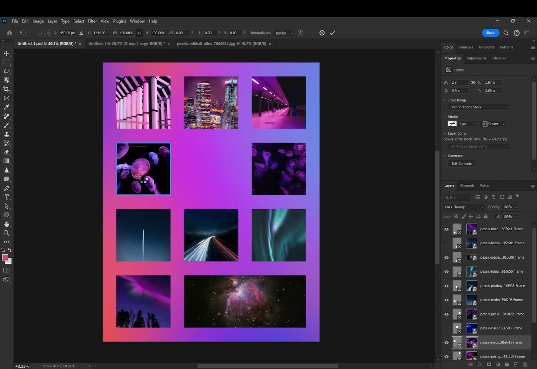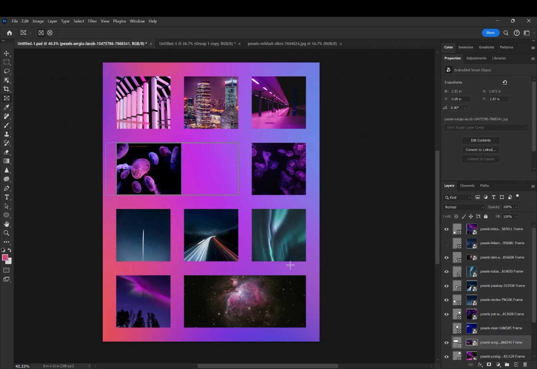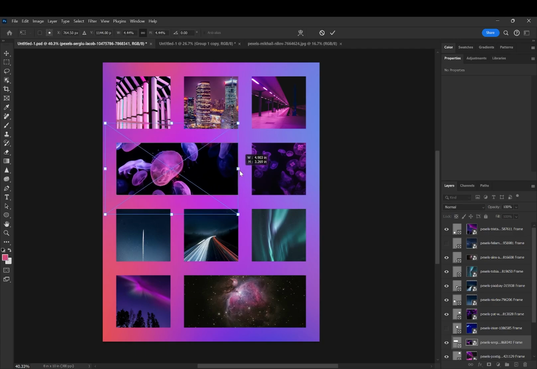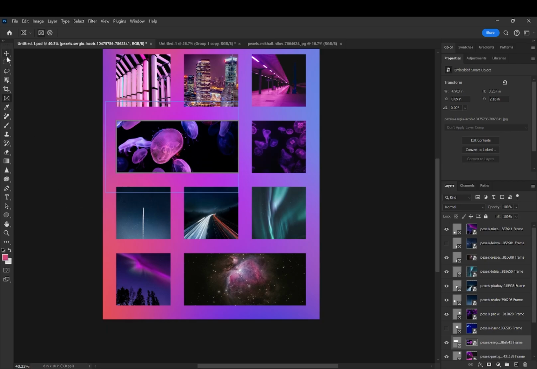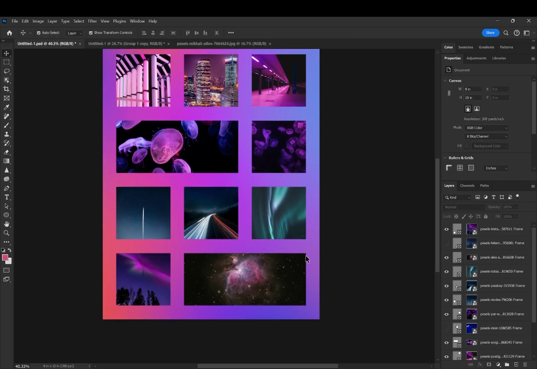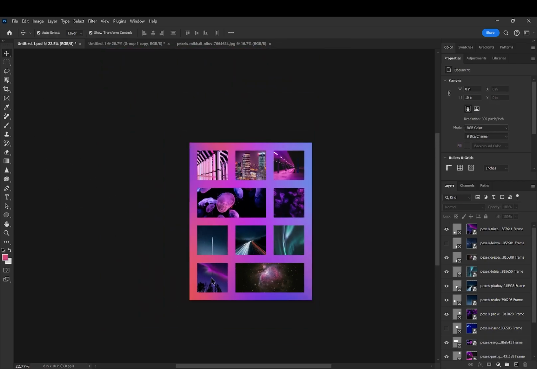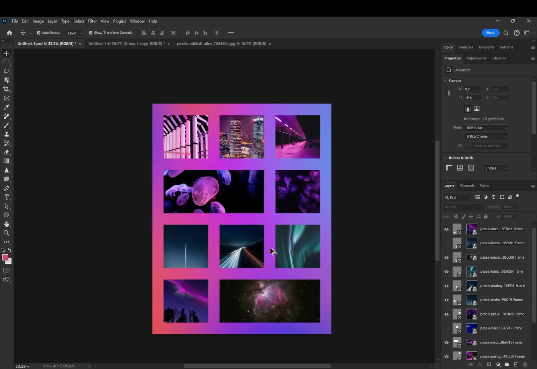So let's go back to this frame tool, click on my frame, say I'd like to align it to here, double click, Control T for free transform. Oops, on the wrong one. Control T for free transform, make that larger. Now we have some interesting patterns happening, some kind of cool bricks.